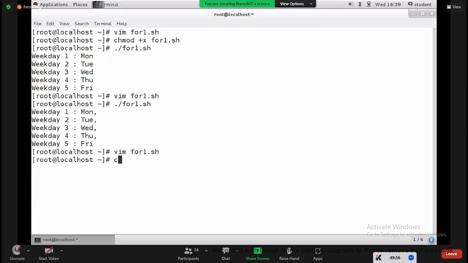Save and quit. Weekday 1, Monday, Tuesday, Wednesday, Thursday, Friday, all on the same line. It will consider only one value, not the individual values. If you keep all the values in double quotes, total from Monday to Friday, it will consider them as one value. And if you want, you can create one variable also.